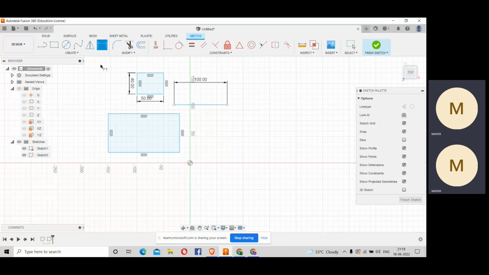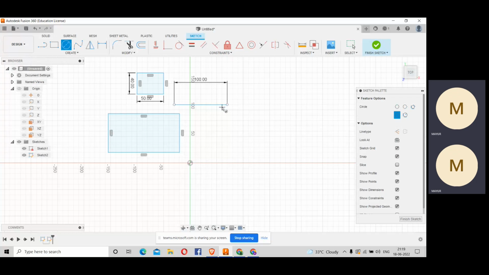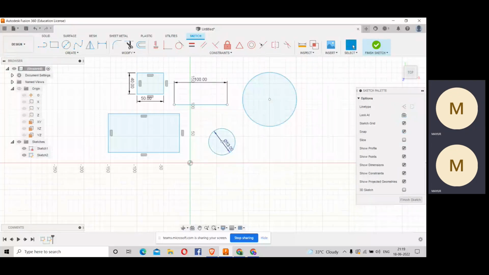Now another tool. These are simple tools, like the circle, in which you construct a circle and specify the diameter. If I enter 50, we'll get a circle of 50 diameter. And we have this spline tool, which you can use for random lines.